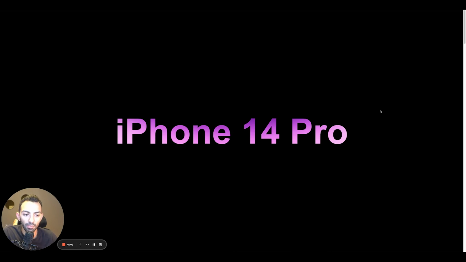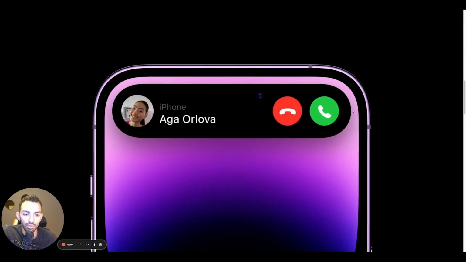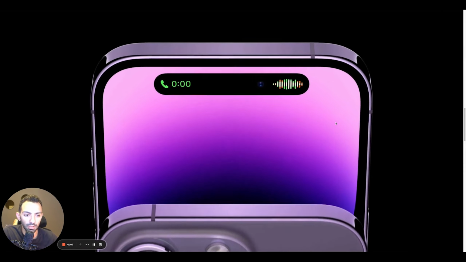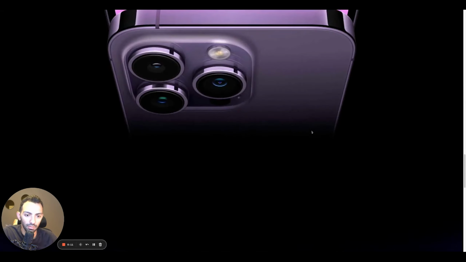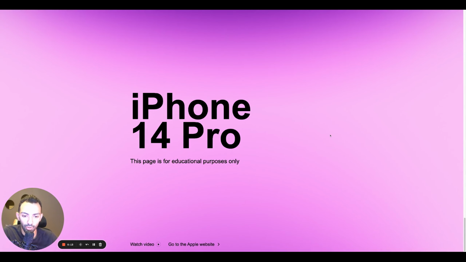So this is what we're going to build. You see this scroll animation. This is on scroll with the dynamic island and all that. And then this outro footer section at the end with some links.